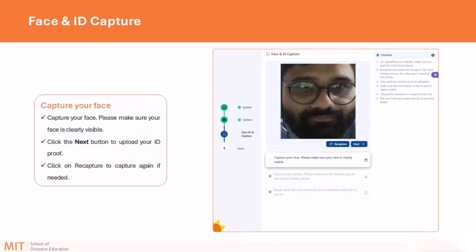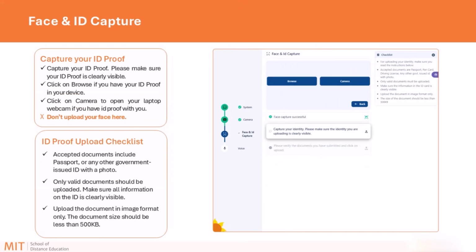Once the device camera is tested, the next step is capturing your face and ID proof. Capture your face. Please make sure your face is clearly visible. Click on recapture to capture your face again if you feel the face capture is not properly done. The next step is capturing your ID proof. To capture your ID proof, please make sure your ID proof is clearly visible.